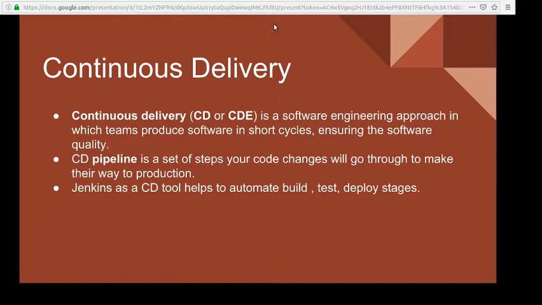Consider a situation where we are automating the entire cycle. Building, testing, deployment, everything is automated. That is what is happening in the continuous delivery approach. In this approach, we create software in a very short span of time by creating an automated production line.